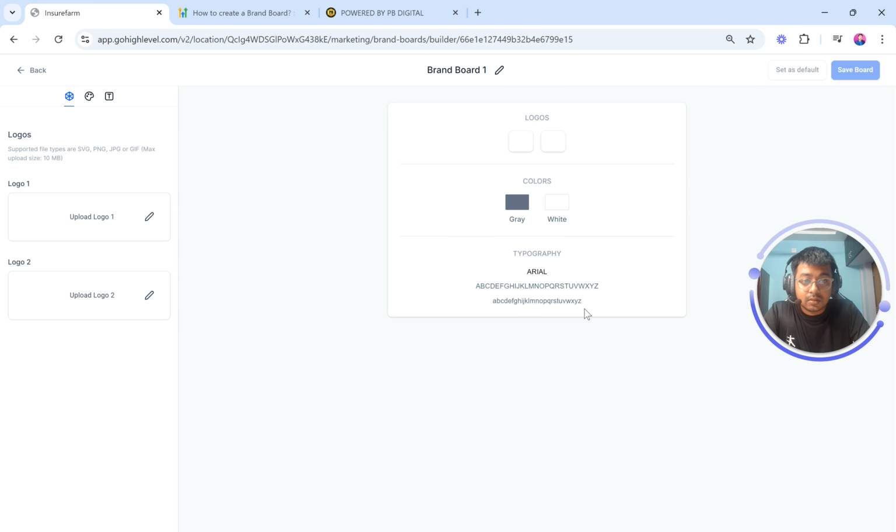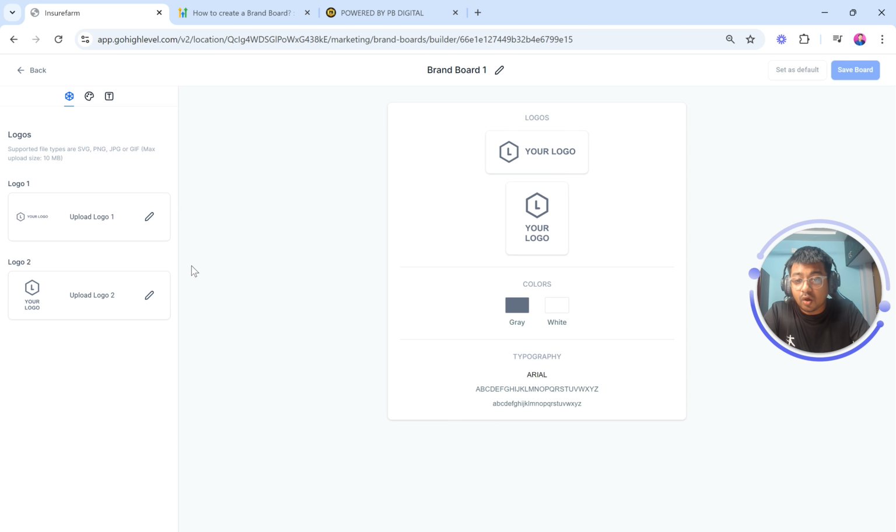Awesome. So as you can see, this is the interface of the brand board, which is pretty interesting. I like it. It's very neat, clean, and understandable. So Go High Level did an amazing job on that. But now let's give you an understanding of the interface. First things first, you can change the name on the top, so I'll add it as PB Digital Brand Board 1.